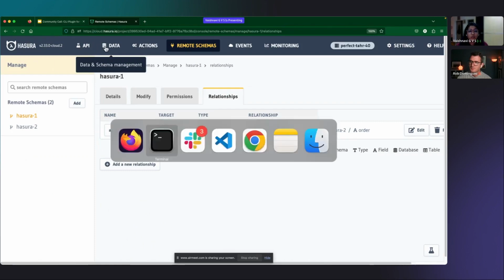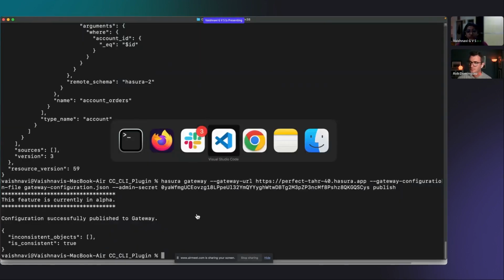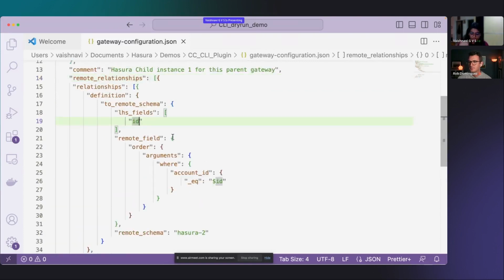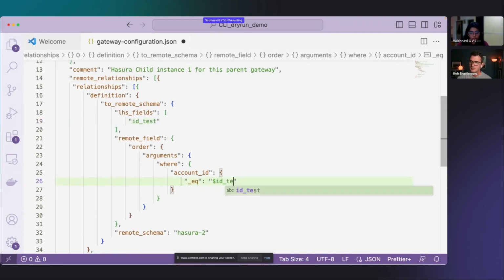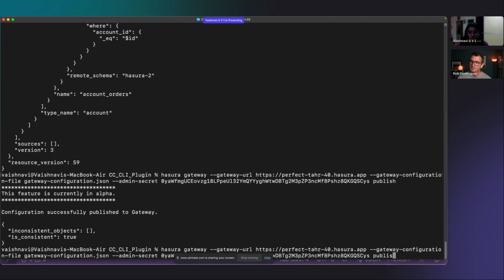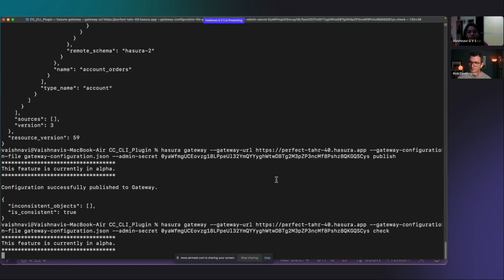Now, I want to show a breaking case. I go back to my gateway configuration file. My field is actually ID, but I'm just going to rename it to something which is not there. If my team has edited something in my subgraph, and I do a check on the same thing, that relationship can't be made. So this is going to show up as inconsistent metadata with the gateway.